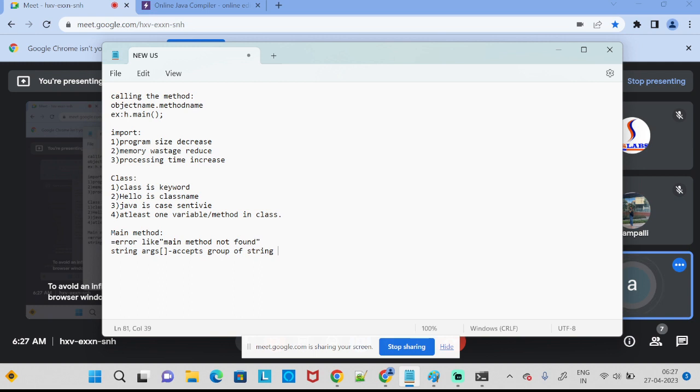Have you got what is meant by string args? String is a data type. Args means the values which we are sending to the main method. They are called arguments. These arguments are stored in this args. Okay, clear?